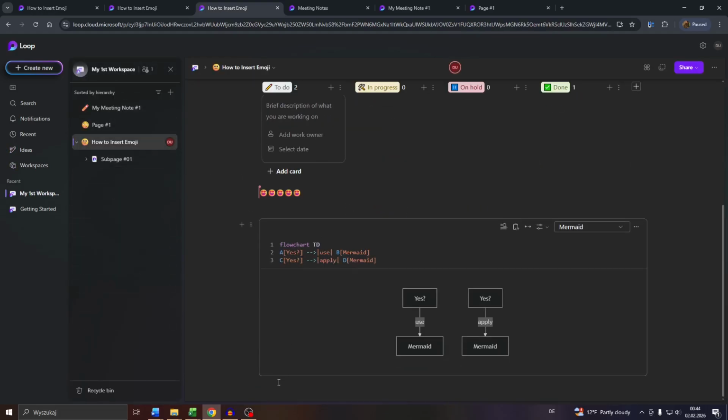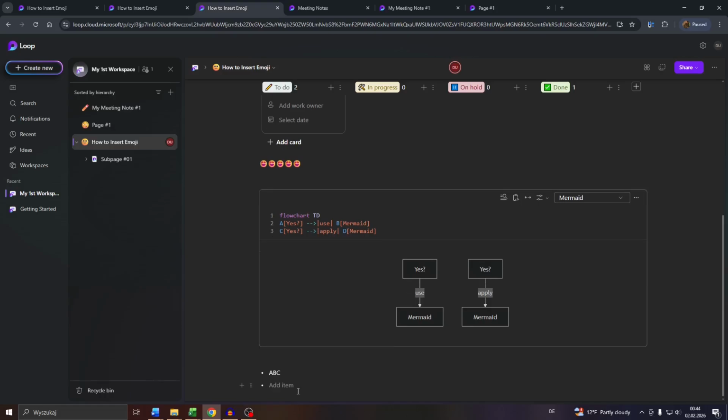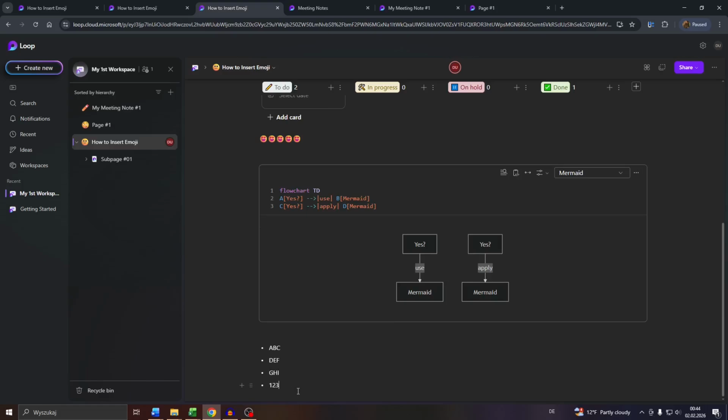Let me scroll to the very bottom and start a new line here. And where you see the command, just start typing, enter the command / and then simply enter bulleted list. Select the suggestion and start adding items to your bulleted list, like item number 1, item number 2, press enter to skip to the next line, and so on and so forth.